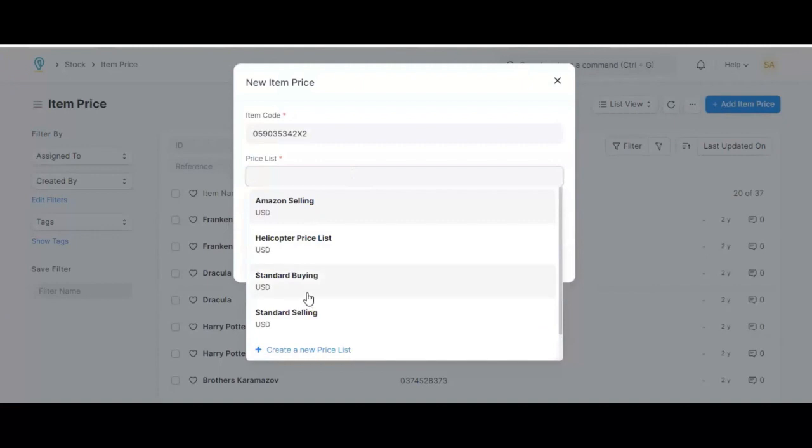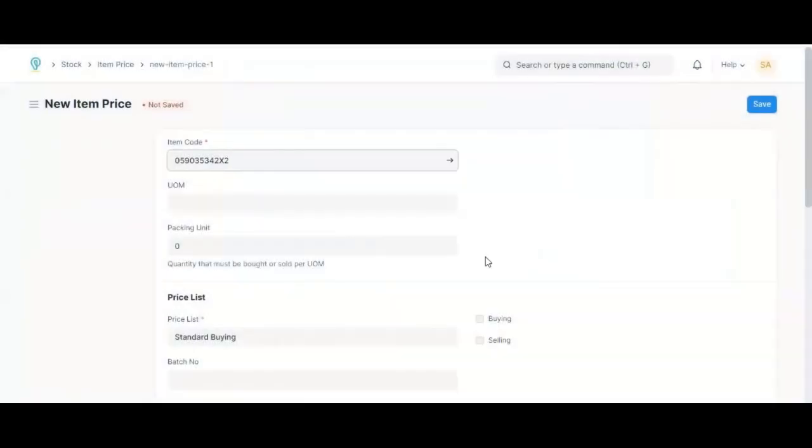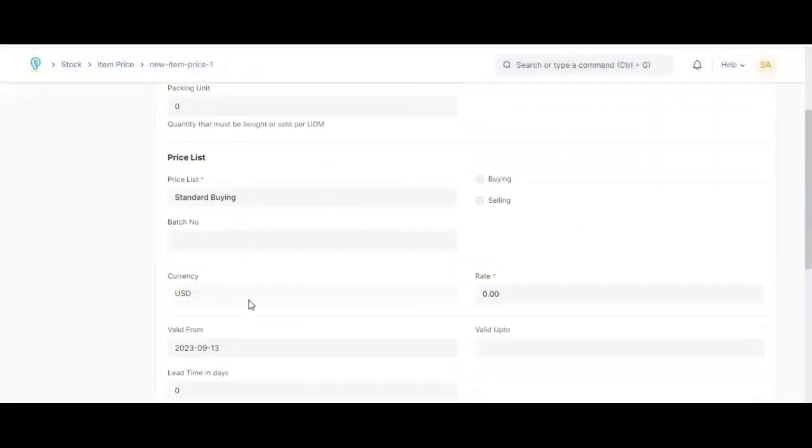Choose the price list that you want to associate with this item. A price list contains different pricing tiers or rates based on various factors. Specify the currency in which the item price is applicable. Enter the price value for the item in the specified currency.